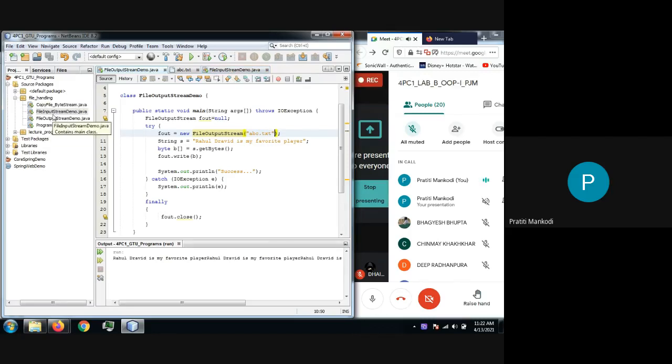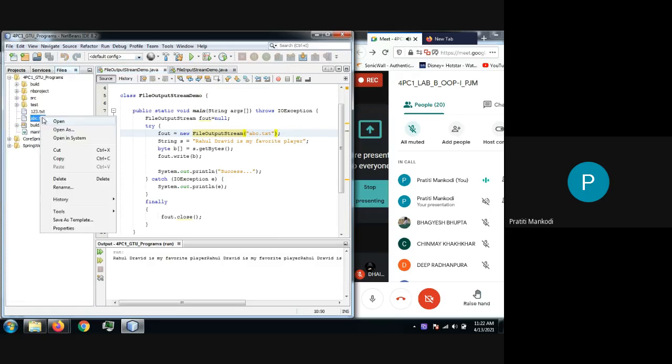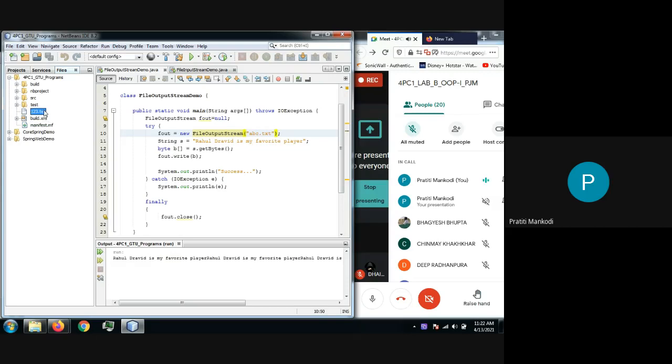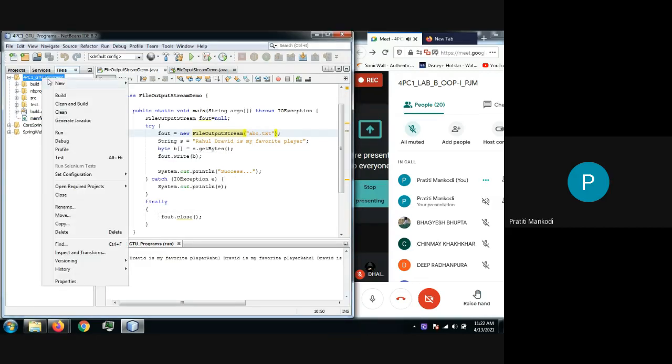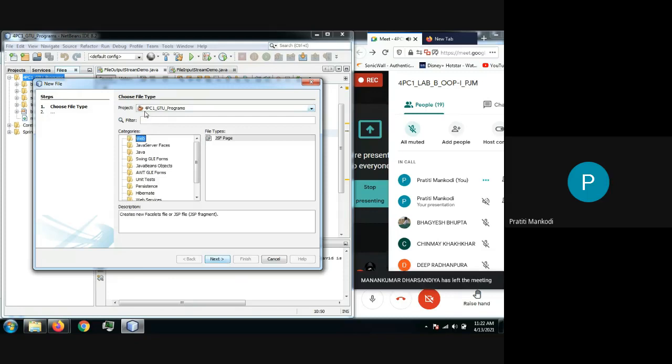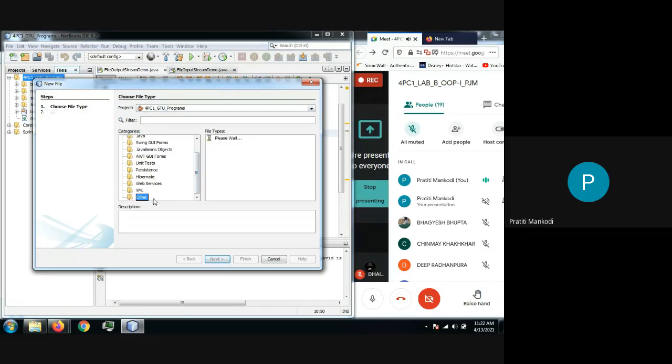If you want to create a file, let me show you one more thing. I am deleting the file. Suppose you want to create a text file to write, right? How to create it? You can go here, go to New, and then go to Other, and here there is an empty file option. So this will be your text file.